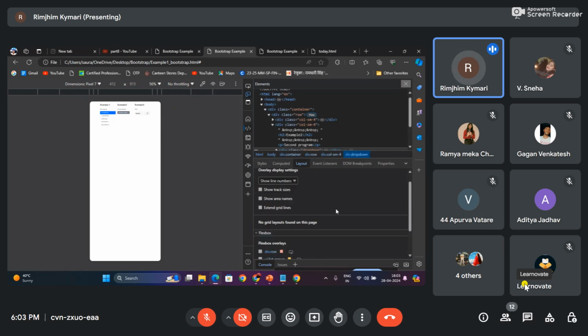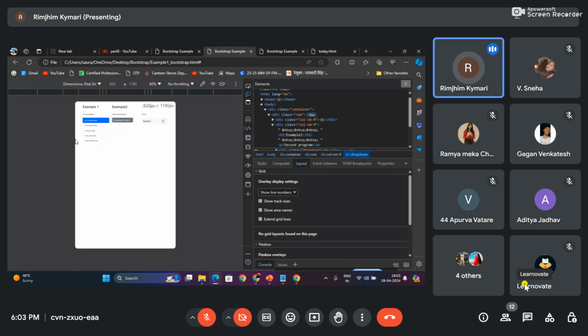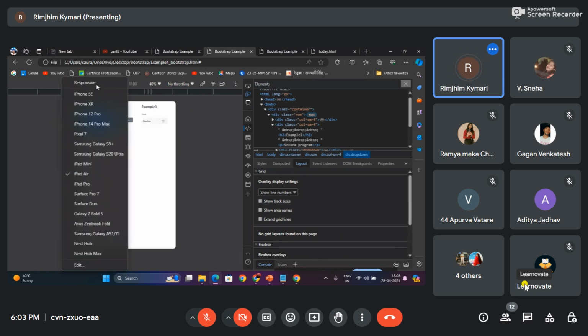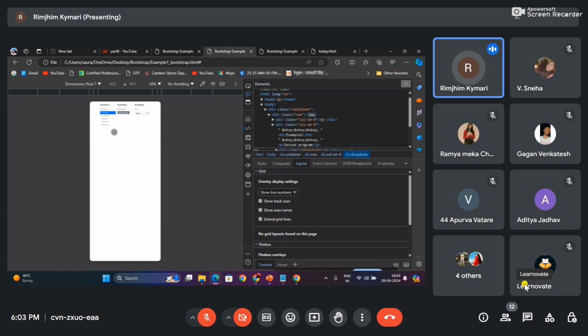Okay, and then after clicking on this inspect button, you have to click on this dimension pixel. Okay, so if you see here, you'll be able to see that in iPad Air also my particular web page looks in a similar way. If I open this in an iPhone 12 Pro, it will look in a similar fashion. If you look at Pixel 7, it will again look similar. And if you see, nothing is changing. My example one is not mixing with example two, or overlapping each other.